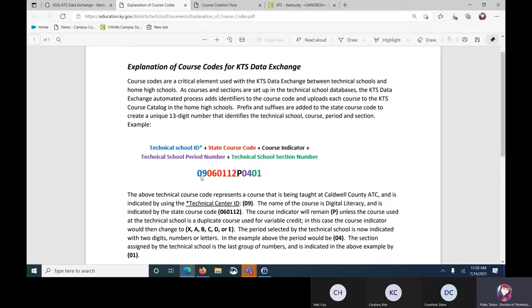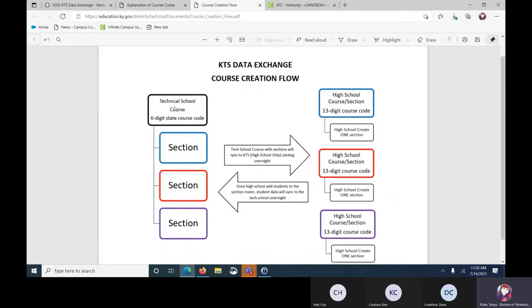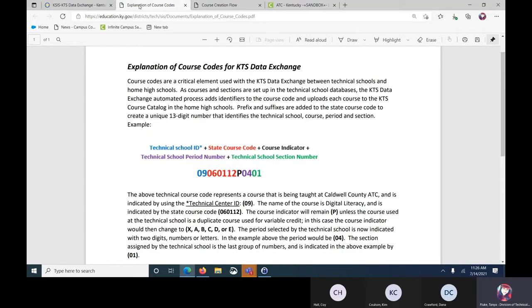So whatever number you see here in the very beginning, that stakes claim to that course master for that specific technical school. The second segment of numbers is the 6-digit state course code. So when you on the technical school side pull your course in and create your course, it comes with a 6-digit state course code. That 6-digit state course code gets inserted into this second segment on the high school side whenever the high school sees that course master that populates over there on that side.